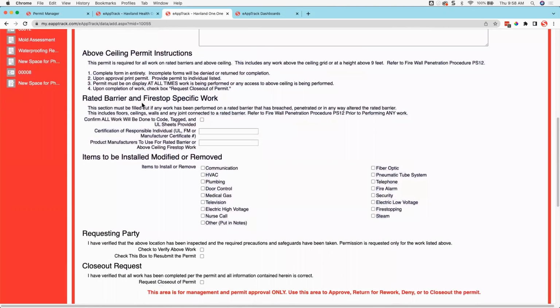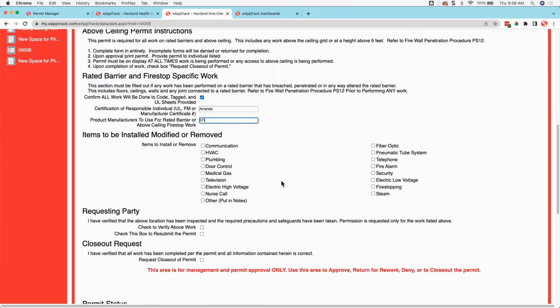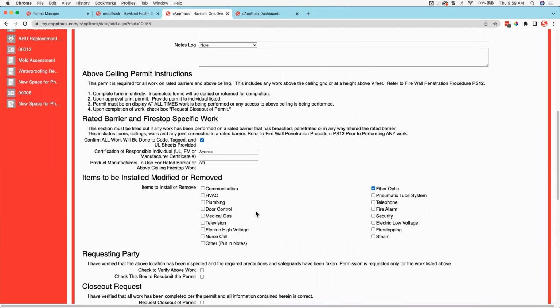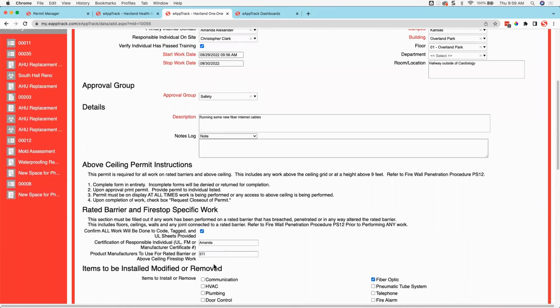We can then confirm some information about our rated barrier and fire stop work, that we're going to do it to code, confirm who our certified responsible individual is, what type of products we plan to use for our fire stop as well. And then noting the items to be installed, modified, or removed as a result. Then we'll have the option to request this to be approved. So I'll check the box to verify my work approval to submit this request.